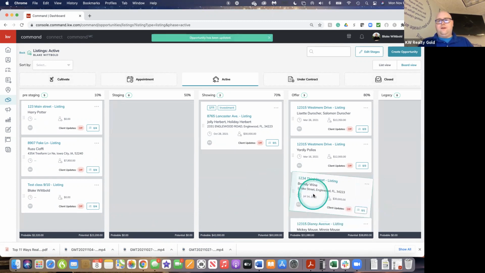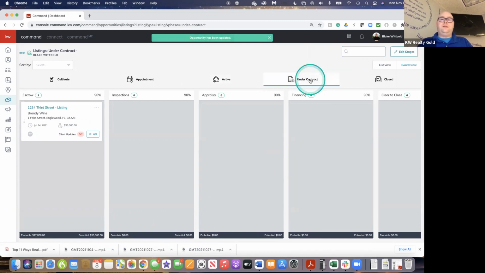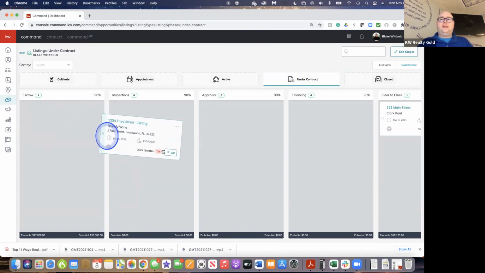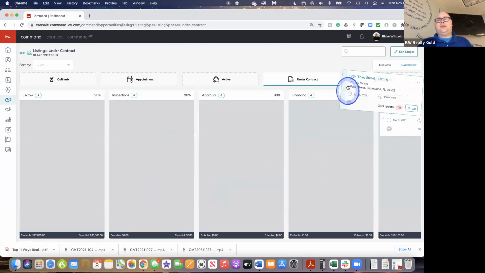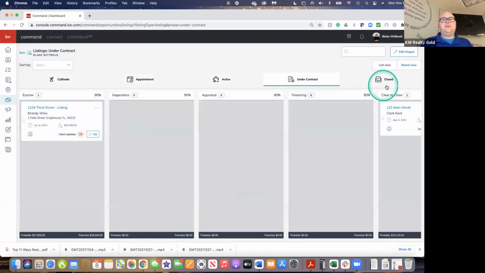Move it into offer phase and move it into under contract when a contract has been signed for it, and so on and so forth, all the way until we get to closed. It's going to ask me what the actual closing date was, and I will confirm it. And it will sit in closed until the end of the month, until it is moved into archive, and it will just basically disappear, but you can access it at any time you'd like to.